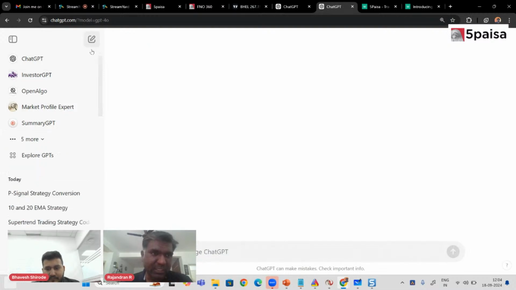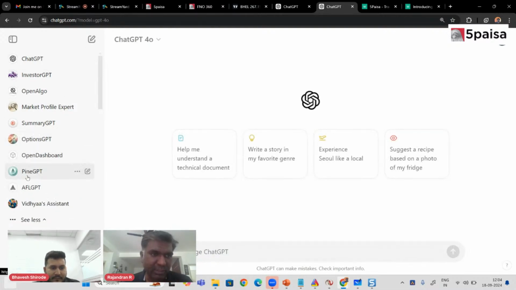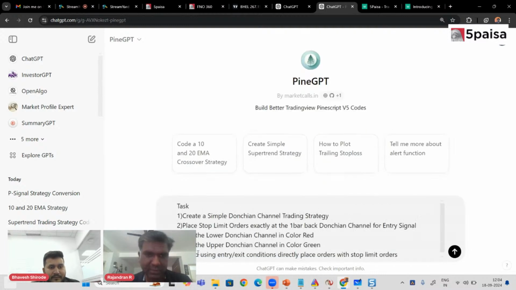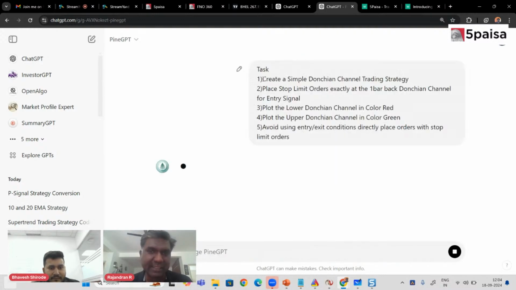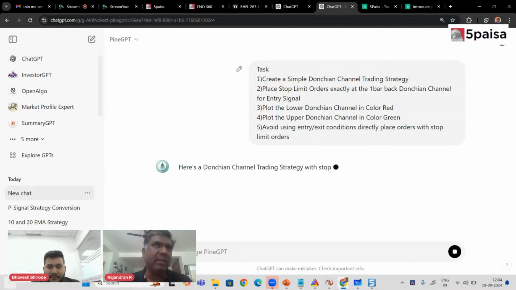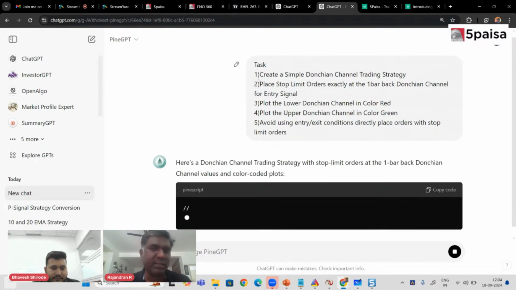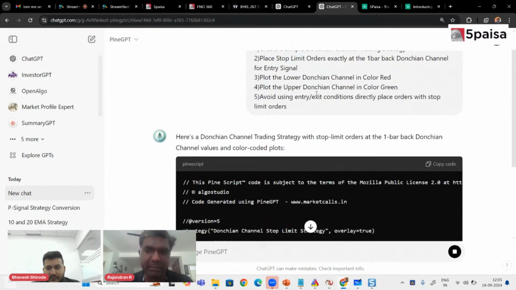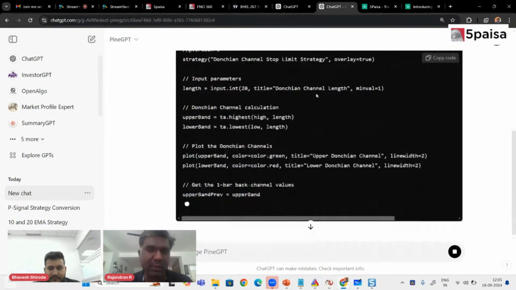So the one which I'm going to show you right now is a simple Donchian channel trading strategy. Just give the task, assign the task, like how I, as a kind of team leader, assign tasks to my junior developer. The same way we'll also assign the task to Pine GPT, and Pine GPT on the other side will get the work done.